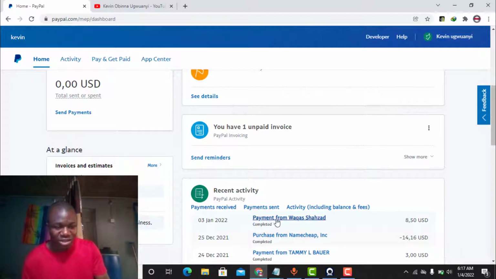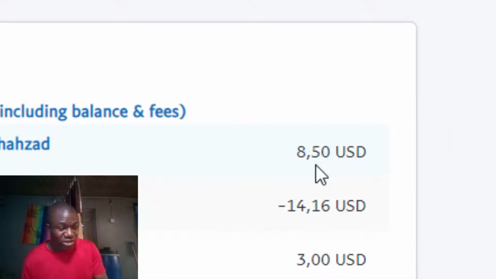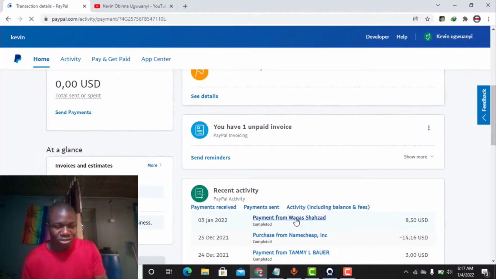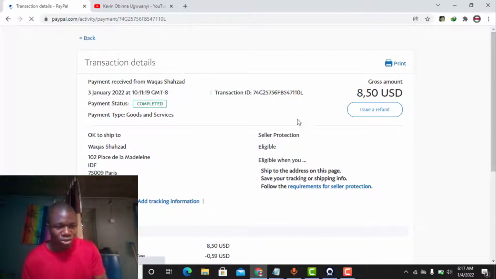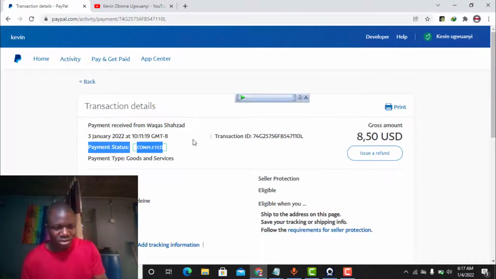In this case, I want to refund this payment that I received on January 3rd, 2022. This payment is $8.50. I need to click on this payment from this customer. It will load up and show the transaction ID. You can see here the transaction ID and the amount, $8.50. You can see it is completed.